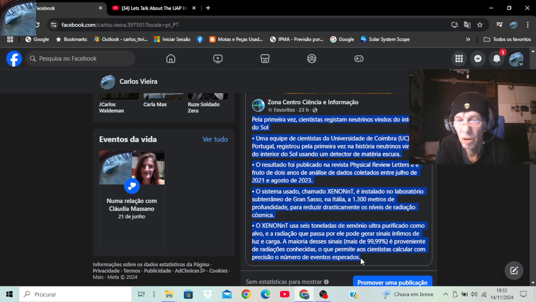The system used, called XENONnT, is installed in the underground lab at Gran Sasso in Italy, 1,300 meters deep, to drastically reduce the levels of cosmic radiation. The XENONnT uses 6 tons of ultra-purified xenon as target, and the radiation that goes through it could generate infinite signals of light and charge. Most of those signals, more than 99.99%, come from known radiations, which allowed scientists to calculate with precision the number of expected events.